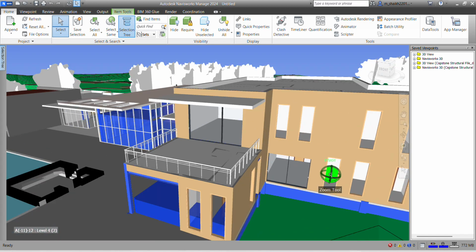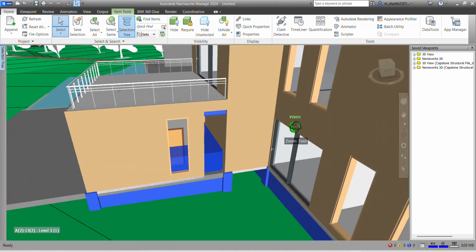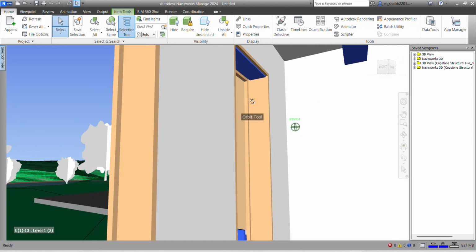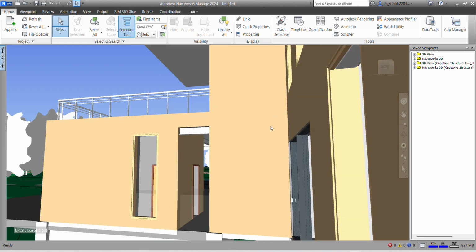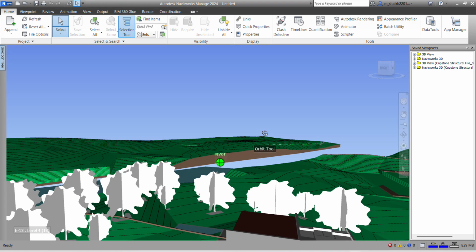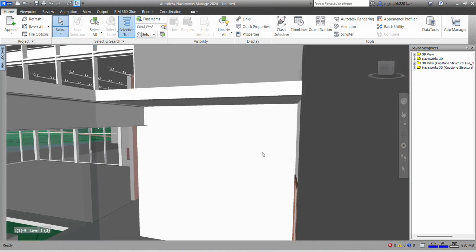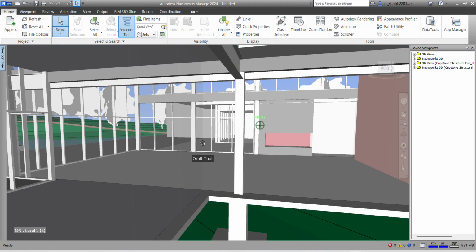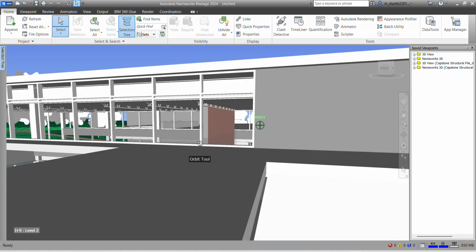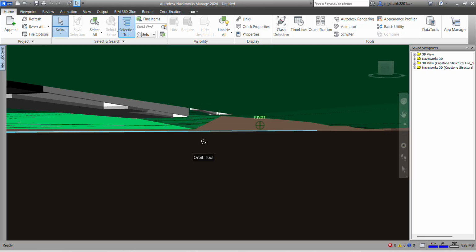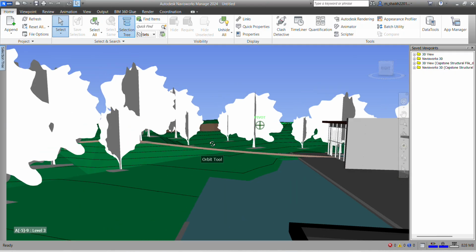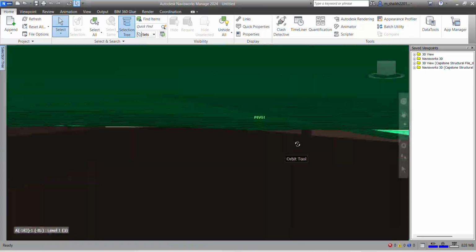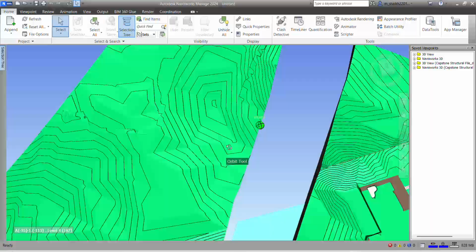But we can also check the model. Yes, the model is placed on top of each other, like there is no error. Now we can do the clashes.